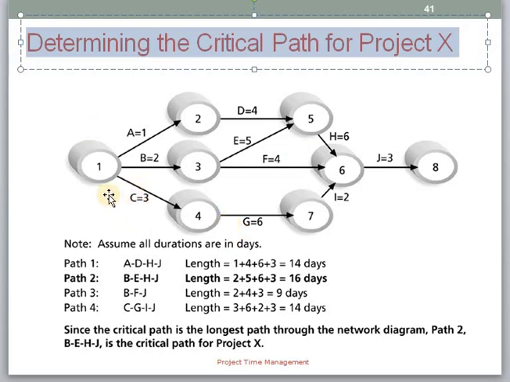Now the next step is to calculate the duration or the length of every path. Let's consider path 1 here. Path 1 is composed of activities A, D, H and J. The length for activity A is 1 as mentioned in the network diagram, the length for D is 4, the length for H is 6, and the length for J is finally 3. By summing all of these values, we get 14 days duration to complete path 1.